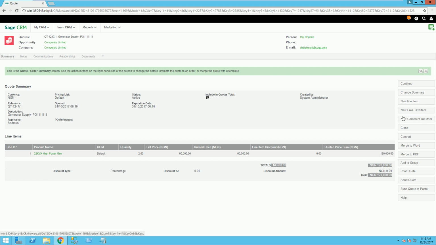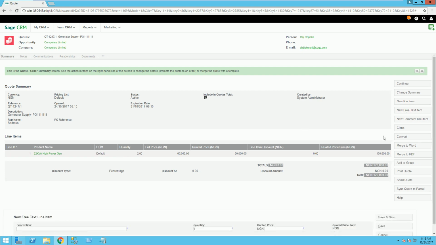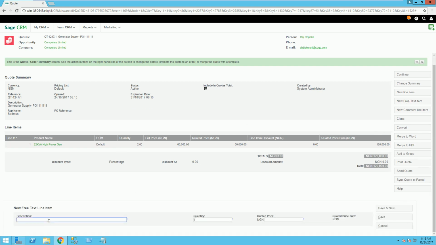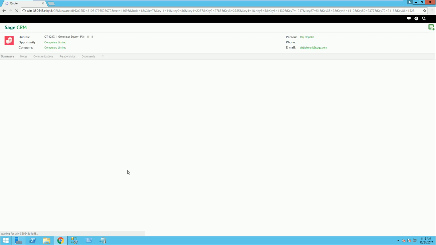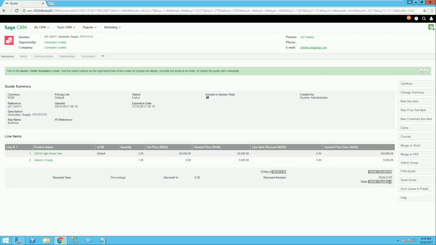and I can add a free text line. So maybe I want to mention that this particular product will come with a delivery service charge. So I can do a free text line to say, that's a better word, delivery charge. I can say 5,000, and I'll do a save there. Okay, so the system will add it to the line and sum up everything.